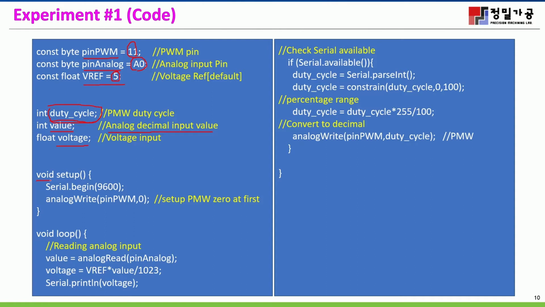In void setup, just Serial.begin 9600 as usual, and in the beginning we write using analogWrite. We already studied this function to generate analog output using pulse width modulation.